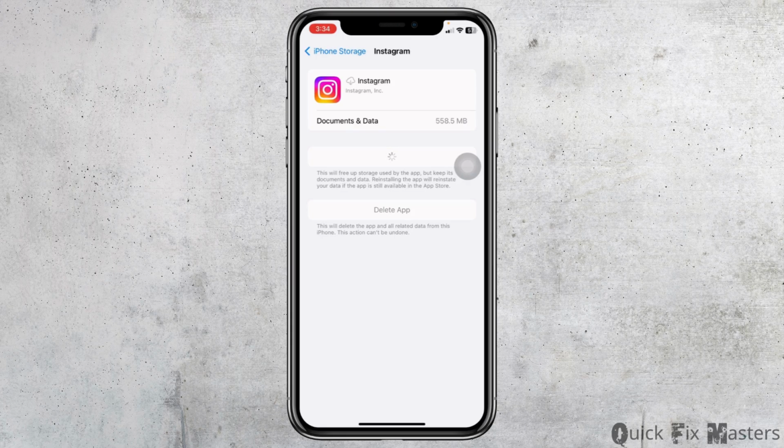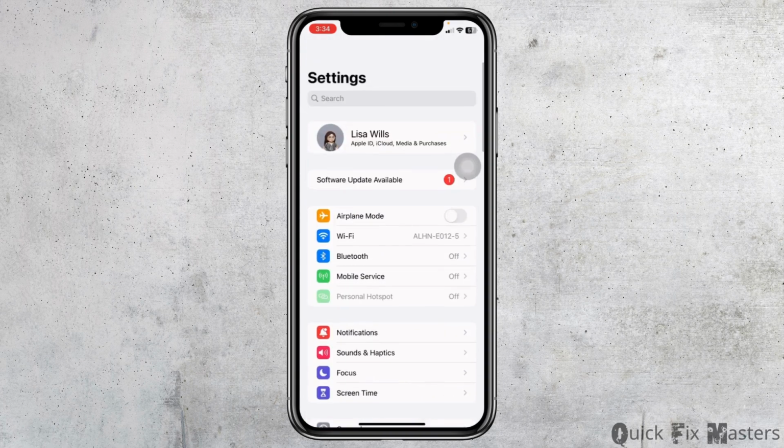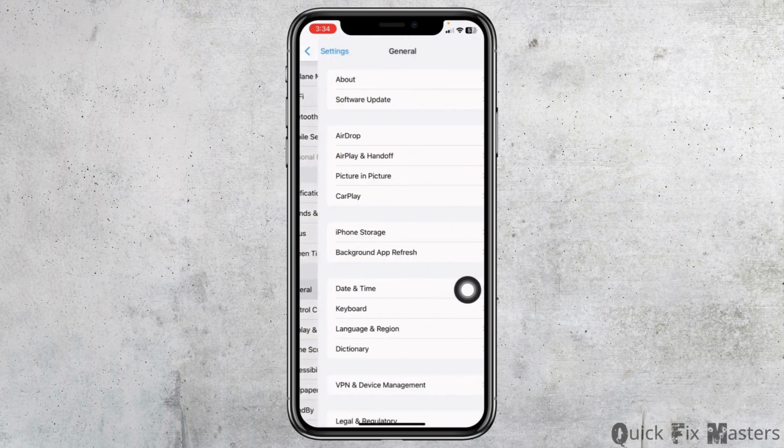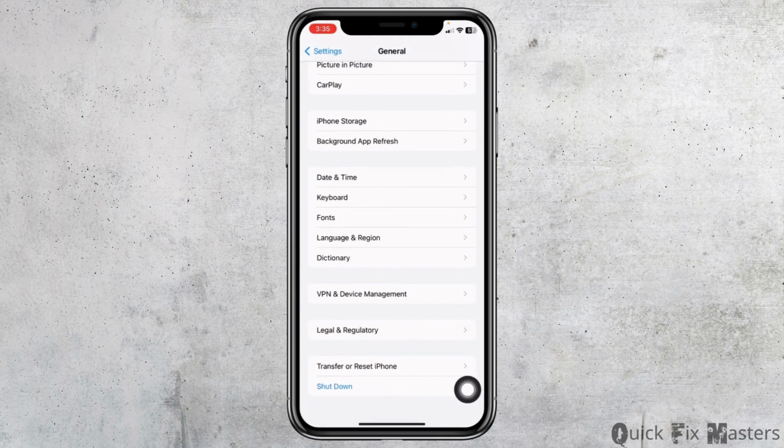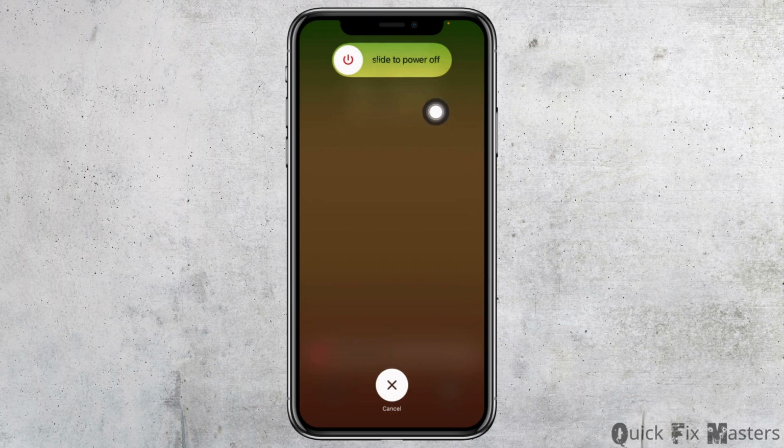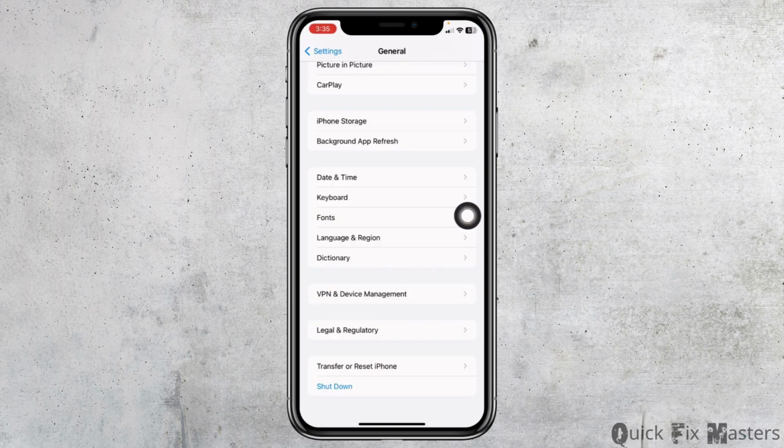Likewise, heading towards the next solution, go to the main page of Settings. Scroll down, open the option General. Scroll all the way down. Click on Shut Down. Now you have to slide this icon to the right to turn off your phone. After you turn off your phone, turn it back on and check whether your problem has been solved or not. Applying all these solutions, your problem is definitely going to be fixed.